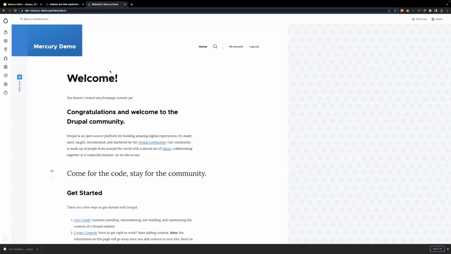This is a demo site. It's running Drupal 9 with the Mercury suite of modules installed, as well as the Gin admin theme and the Gin toolbar. I don't think anything else has been added to the site. So really simple, and should be a good example of what Mercury provides right out of the box.